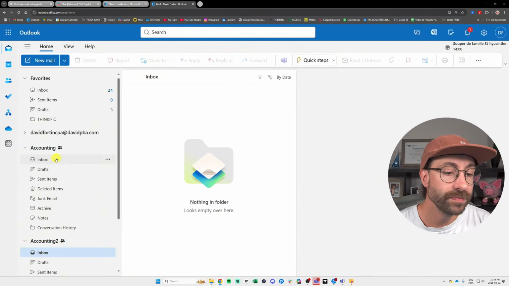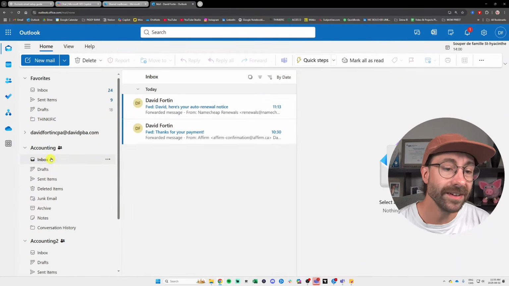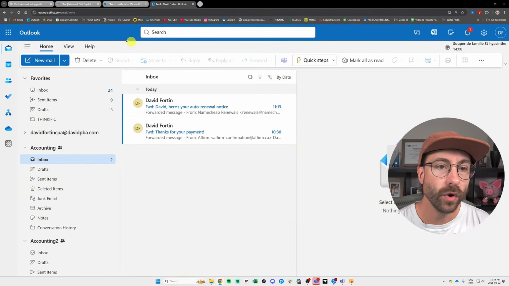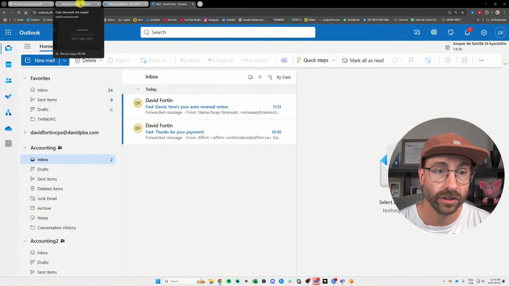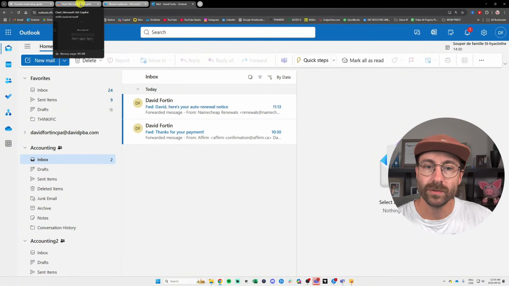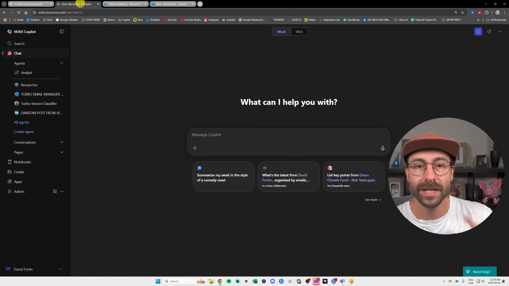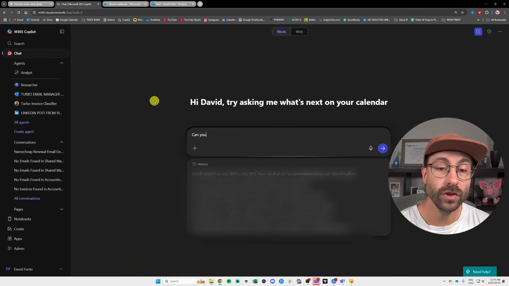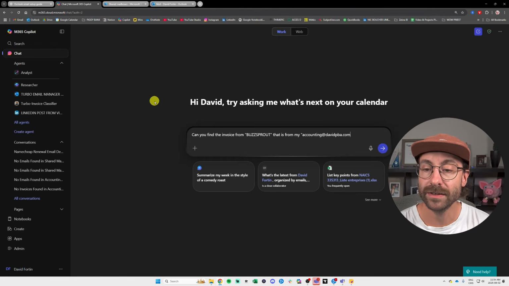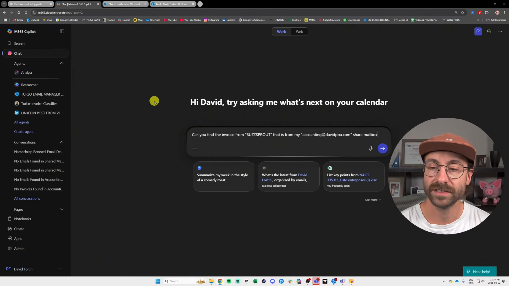Because if I go into my accounting inbox, I have some emails here, right? I have my Namecheap renewals right here. And if I go to regular Copilot, let me go to copilot.microsoft.com, and I do have a Microsoft Copilot 365 license, right? But that's attached to only one email. And I will ask Copilot, can you find the invoice from Buzzsprout that is from my accounting at davidpba.com shared mailbox? There you go, right?